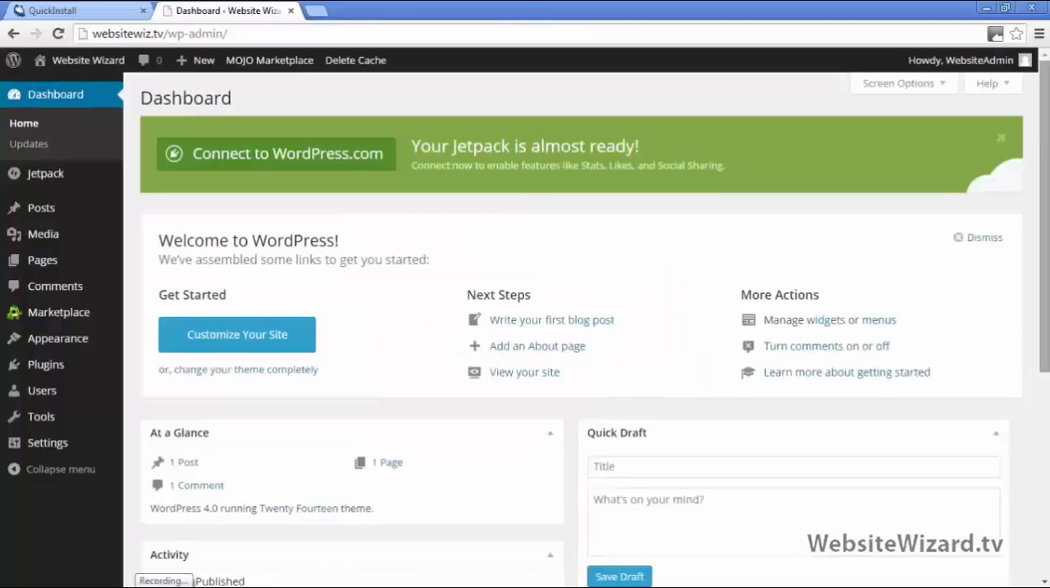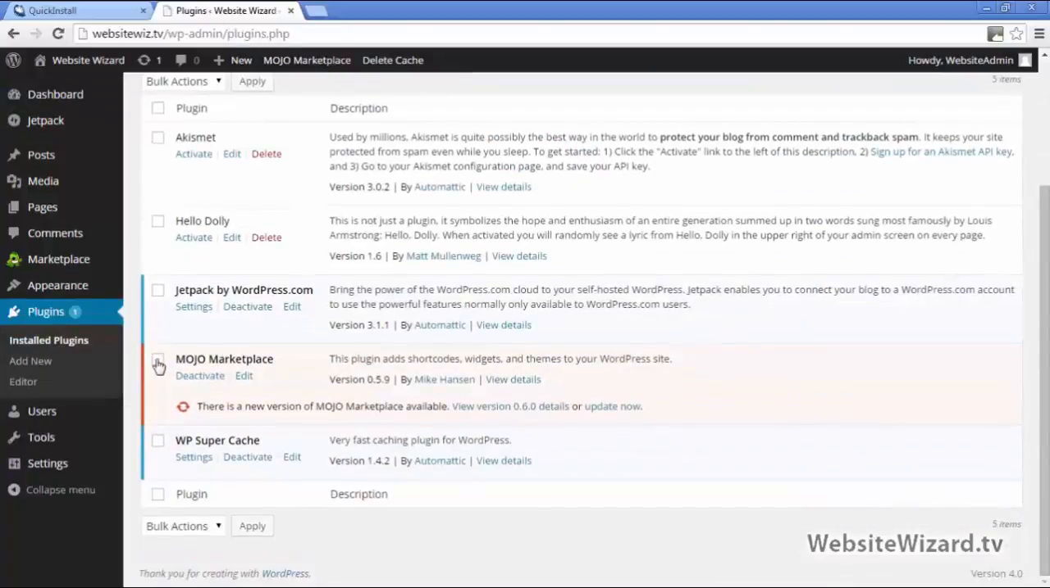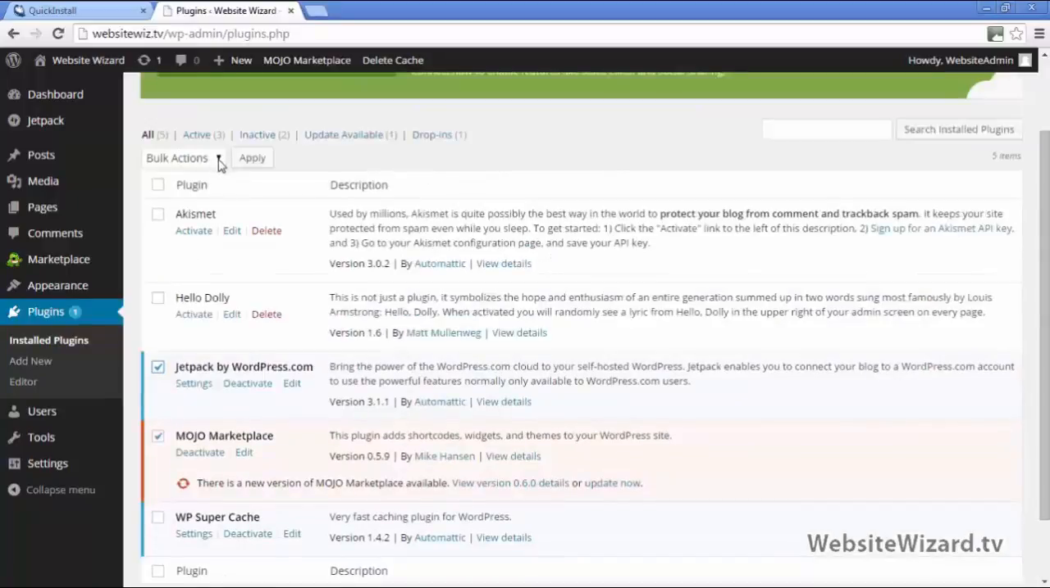So we're now logged into our website dashboard here, and this is where we can customize our website. Right, so before we start creating our website pages, I just want to go ahead and remove some plugins that we don't need. So to do that, hover over plugins here and click installed plugins. And then if you scroll down and select Mojo here and Jetpack, and then come up to the top here, click the drop down and select deactivate, and then click apply here.